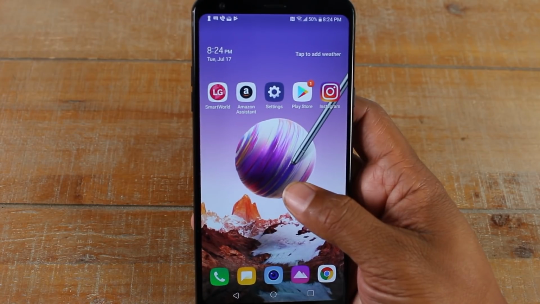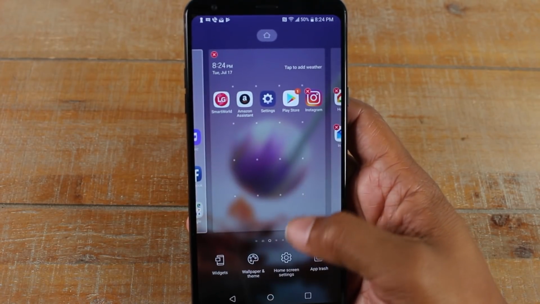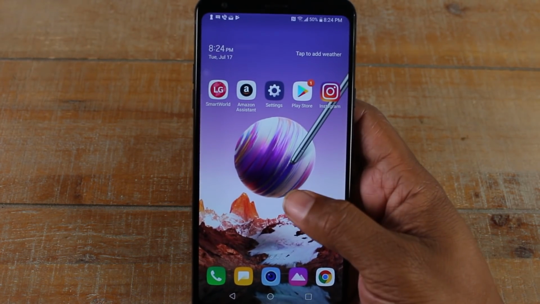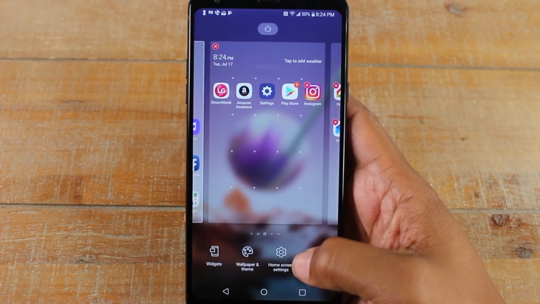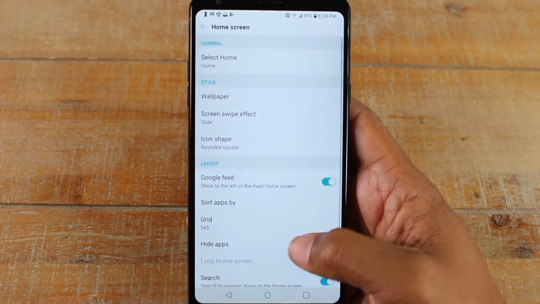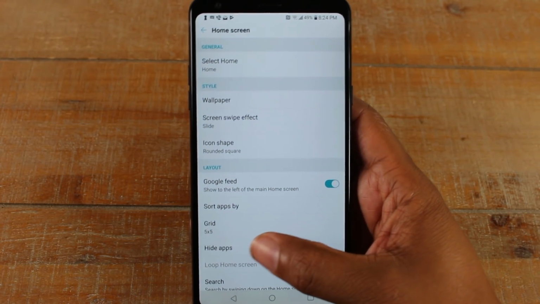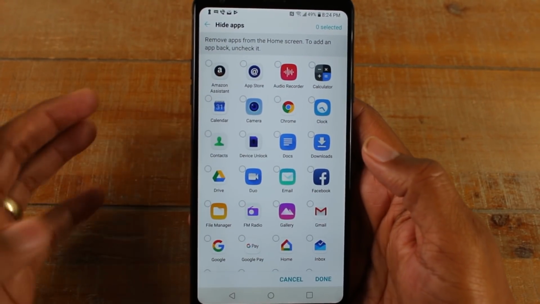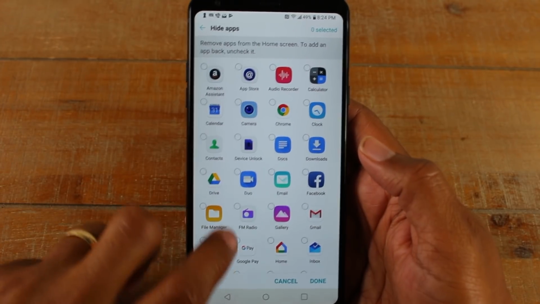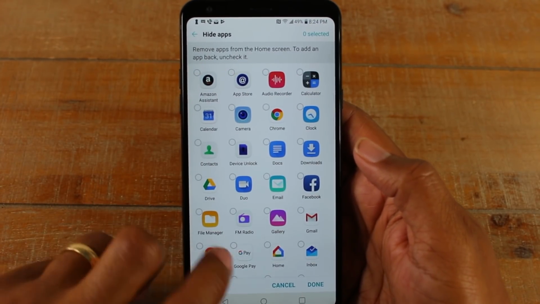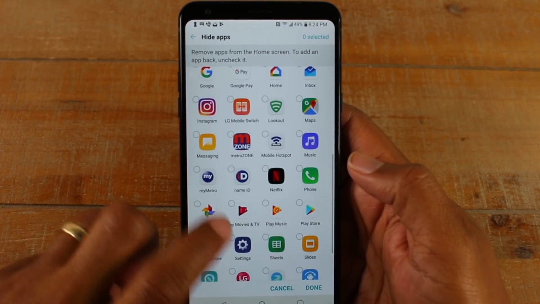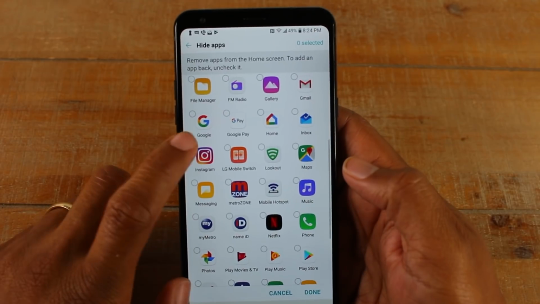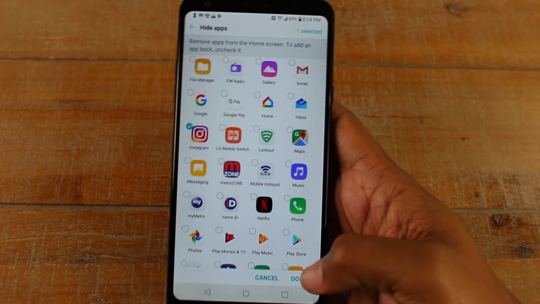So hold down on your home screen and we're going to go down to home screen settings at the bottom here. One more time, hold down, home screen settings. And we're gonna go down to this option, hide apps, right here. And what you're gonna do is select the app that you wanna hide. So let's do Instagram. And at the bottom here, we're gonna hit done.